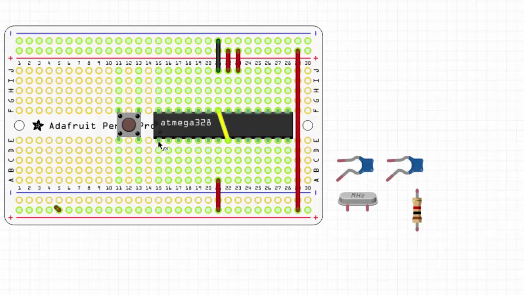Pin 1 of the Atmega 328 is a real special pin. This is our reset pin. This pin needs to be put at 5 volts in order for the chip to follow its programming. We need to be sure that this pin stays at 5 volts. So we're going to use something called a pull-up resistor to do that.